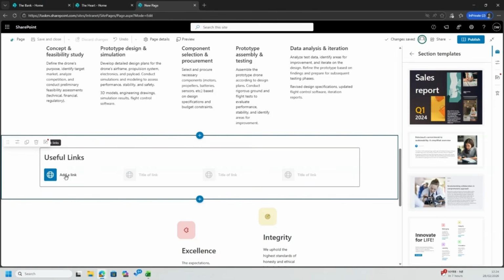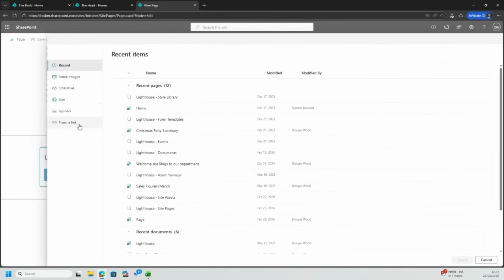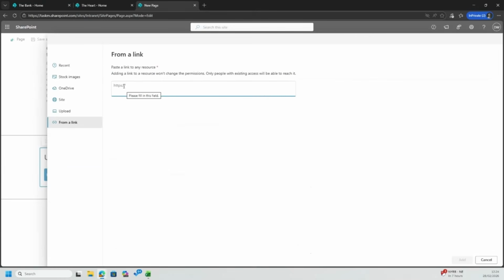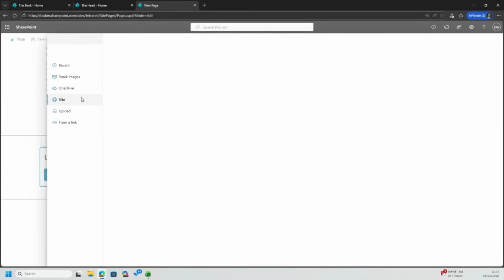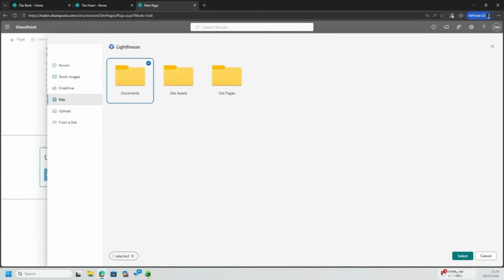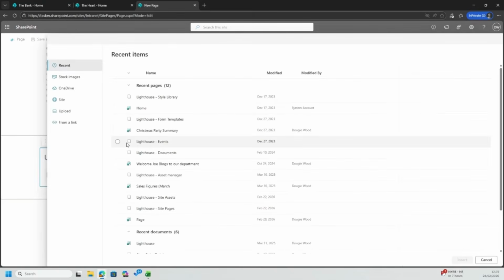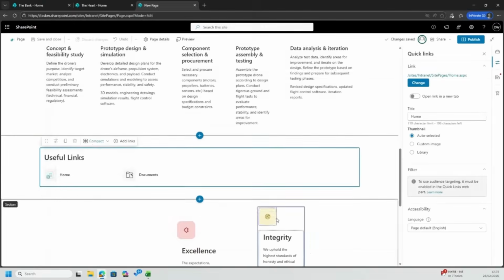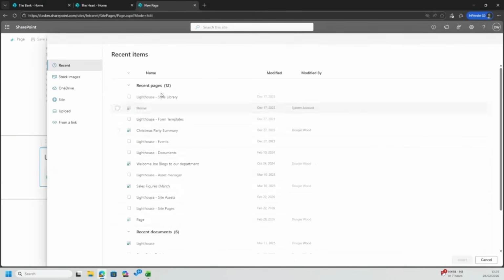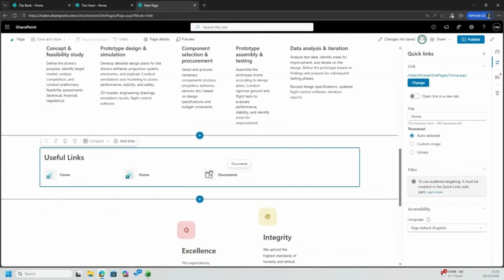So again, really easy to add in new links. We just click on this add link button here. And obviously you'd paste in real links to wherever it is that you were going. But for now, I'm just actually going to select from this site. Maybe I'm linking to the documents library. So maybe I'm saying this is our project documents, for example. Let's add in a couple more links. So I'm just going to link actually to the homepage for now. But obviously these would be real links in real life.